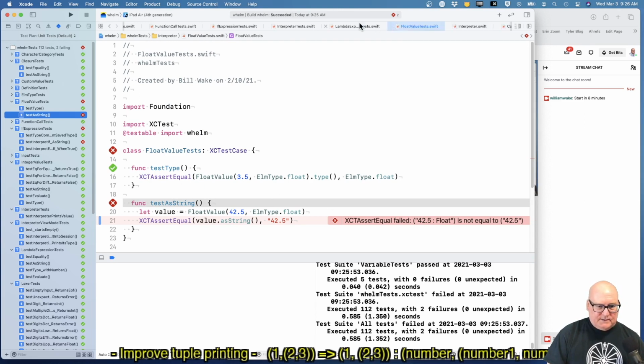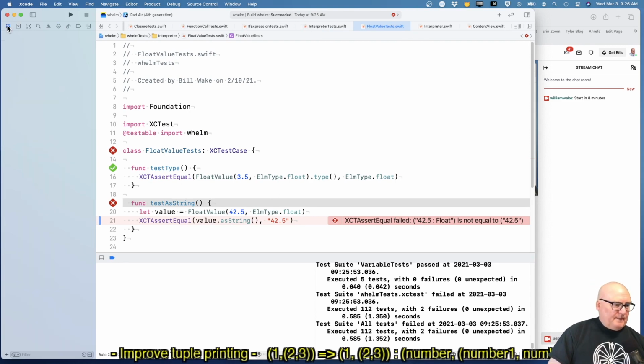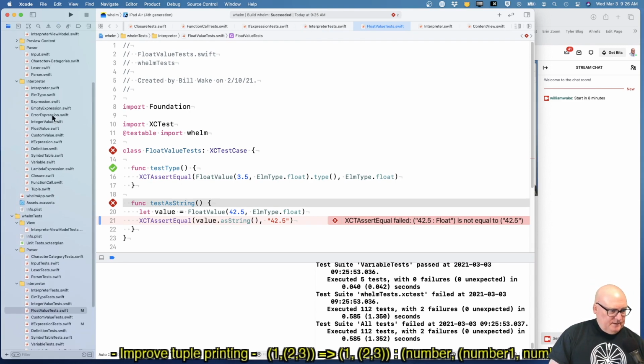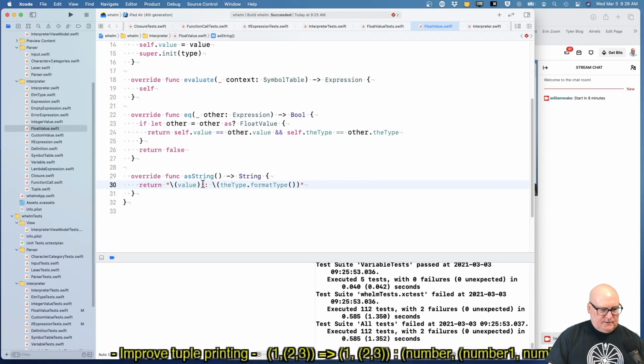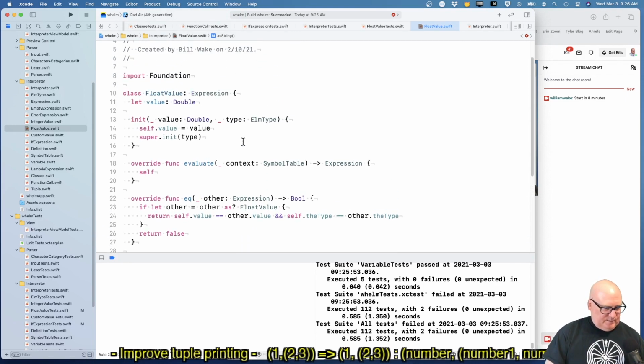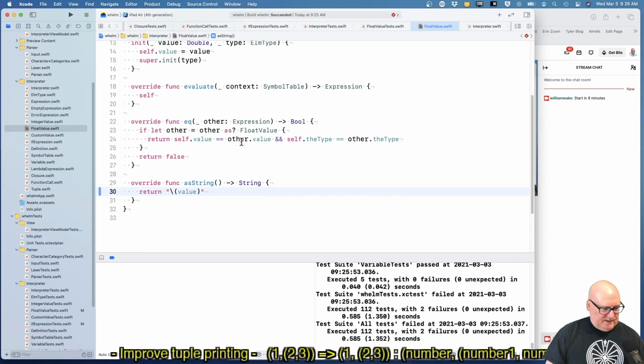I guess I can close integer value. Interpreter float value. Description no longer includes the type. And that makes me feel like there's probably something simplifying we could do, but maybe not. Okay, and should pass.